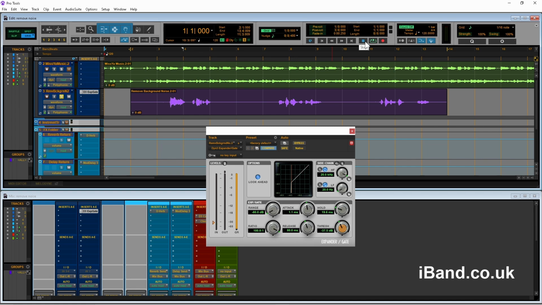Now, with the threshold set, you may want to adjust the attack, release and hold knobs if required. To close the DIN 3 expander gate window, click on the X icon.